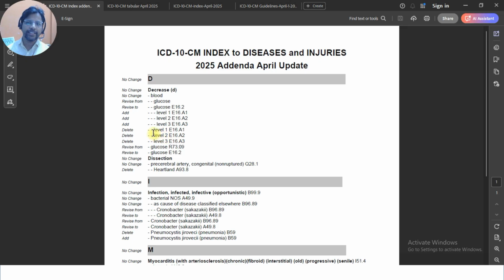And they have deleted these three levels. Okay. And also under decrease in glucose, previously we had R73.09. So previously if you wanted to code for decrease in glucose level, you used R73.09. But April 1st onwards, you will not find R73.09, you will find E16.2. So instead of R73.09, you need to use E16.2 if the patient is having decrease in blood glucose.